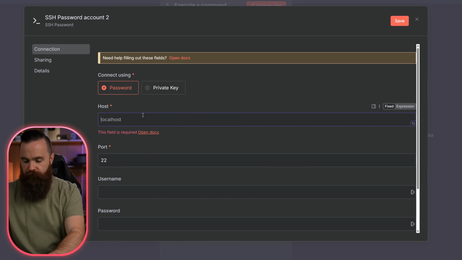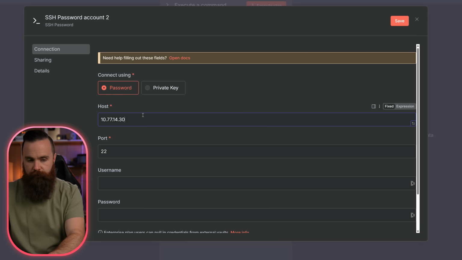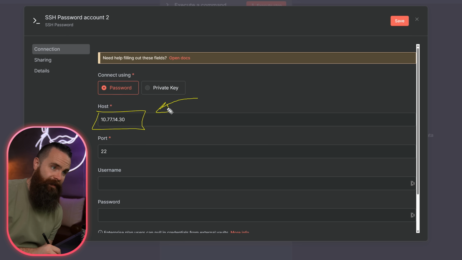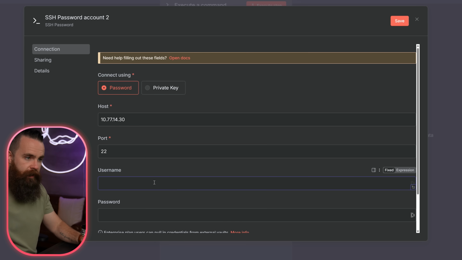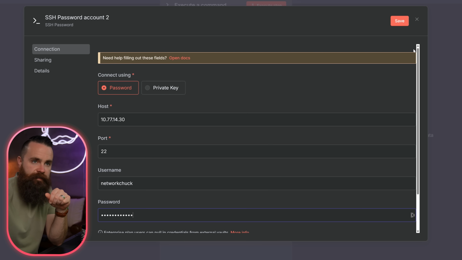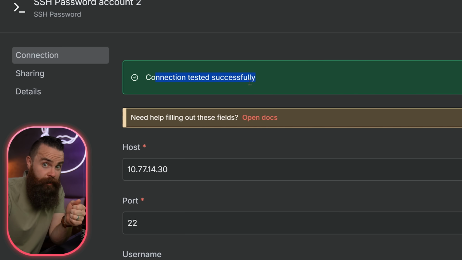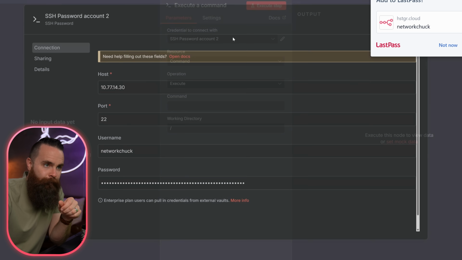For me, my IP address is 10.77.14.30. That's my server in my server room right over there. If you're hosting Claude Code or Gemini CLI on your hosting or VPS, you'll want to put that public IP address there. And then throw in your username and password. And click on save. It's gonna save it, try and connect. If you see connection tested successfully, then you are good. I'll exit out. Actually, I'm gonna rename that so I can know what it is.